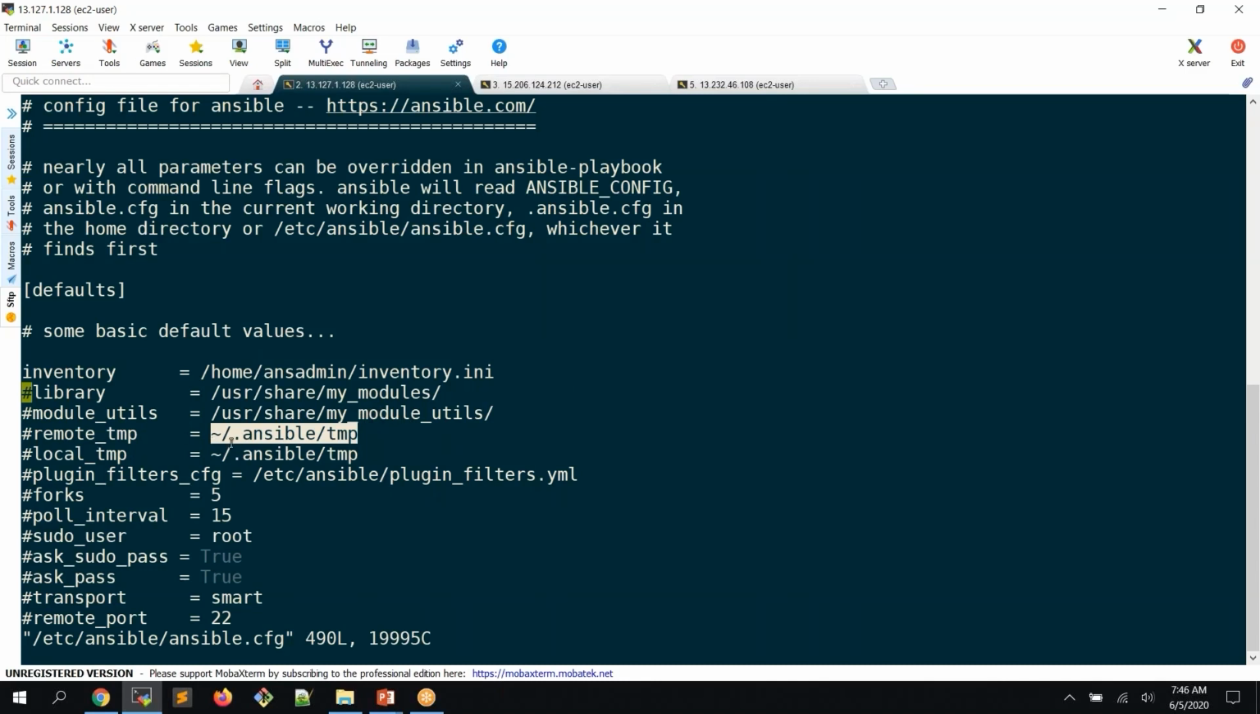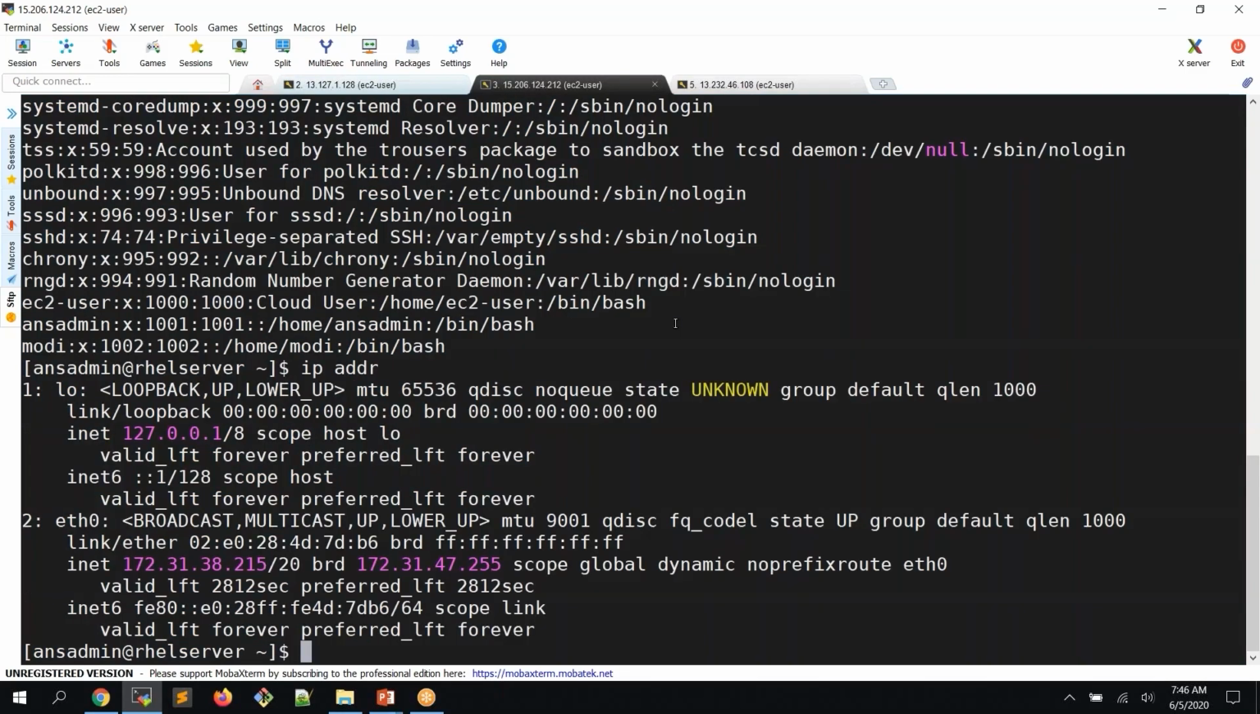So in those cases it is going to use slash tilde slash dot ansible dot tmp. Here tilde is nothing but the home directory of the remote system. So the home directory of the remote system is slash home ansible, right? In slash home ansible it is going to create a dot ansible and use it as a temporary directory.